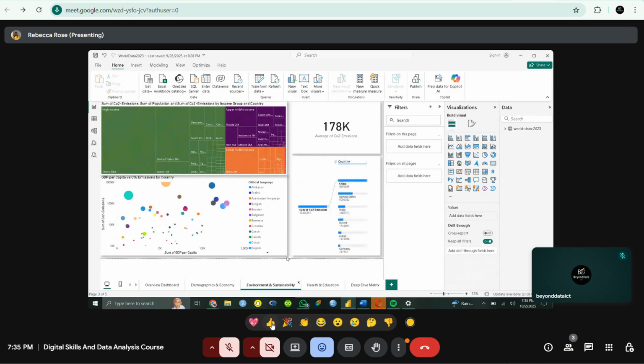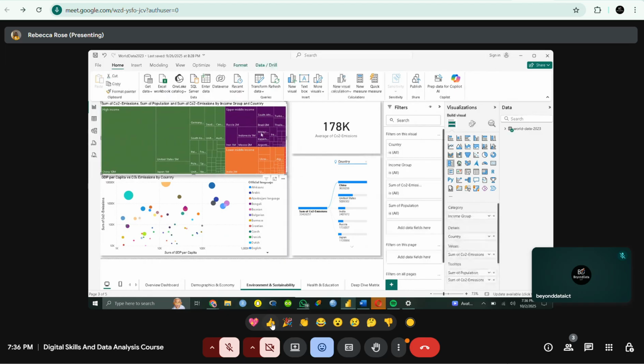This looks a little bit more complicated, but it's not that hard. It's just that I've put a lot of things together. So the environment part, I was basically checking the CO2 emissions level. For example, this first one, what is this called? It's called a tree map. Yes, a tree map.